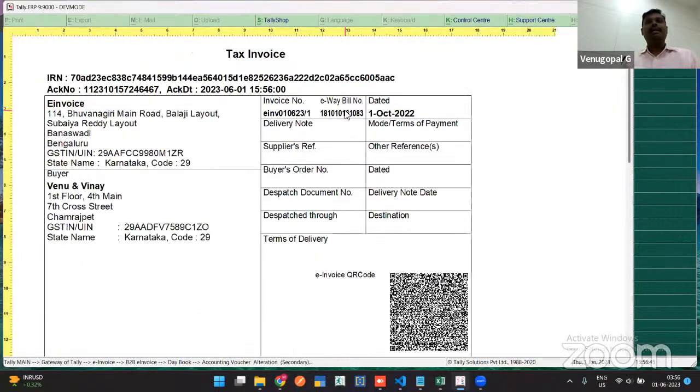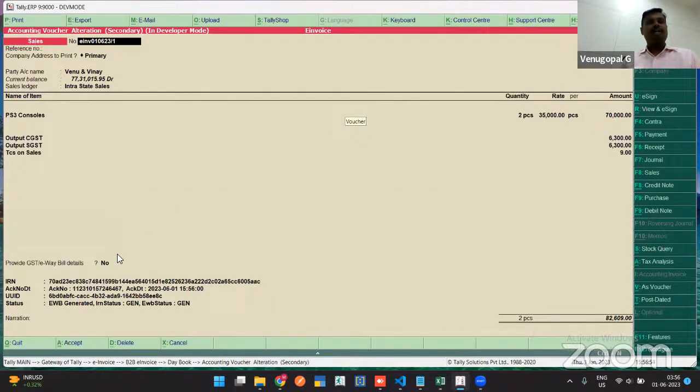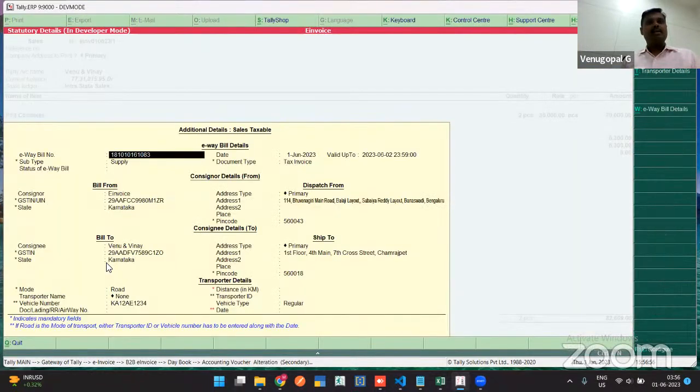Zoom, it has already been done. We can also see the validity of the e-waybill. Escape. Go to provide e-waybill details. Here you can see that since it has been generated now, it is valid till 2nd June 2023, 23:59, tomorrow midnight.